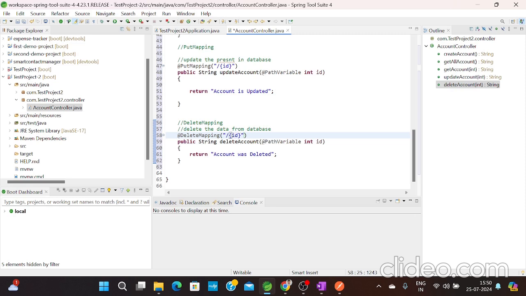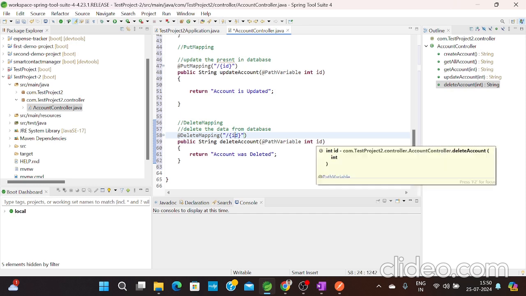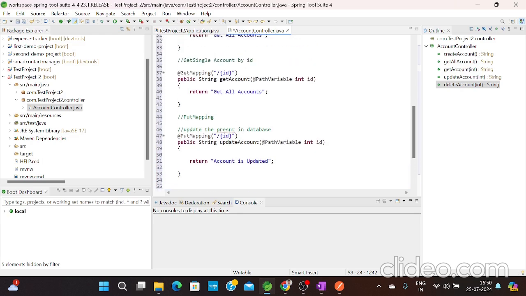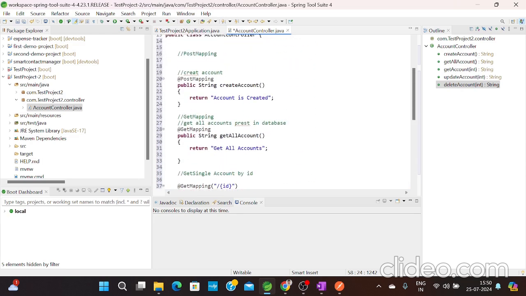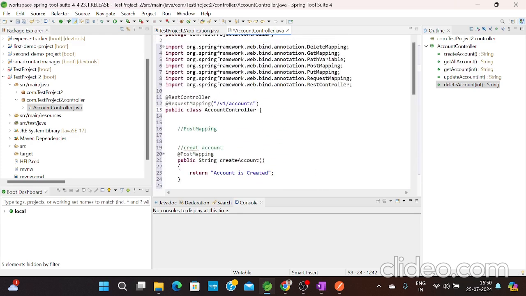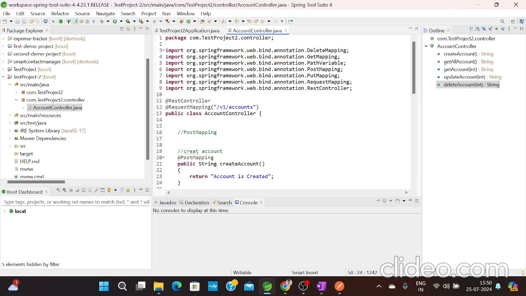You have to remember that the case must be the same in what we pass here and here. If here the id is in small letters, then here also you need to pass it in small letters. If you put a capital here, it will give a wrong output. Now everything is done. Now I will save everything.